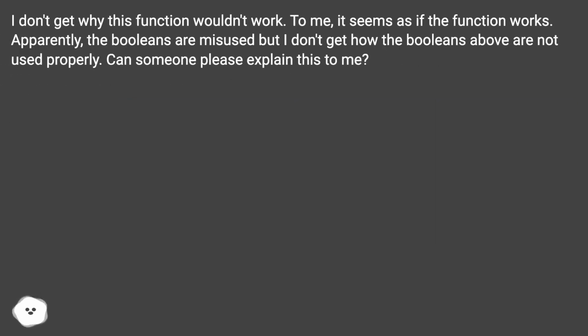I don't get why this function wouldn't work. To me, it seems as if the function works. Apparently, the booleans are misused, but I don't get how the booleans above are not used properly. Can someone please explain this to me?